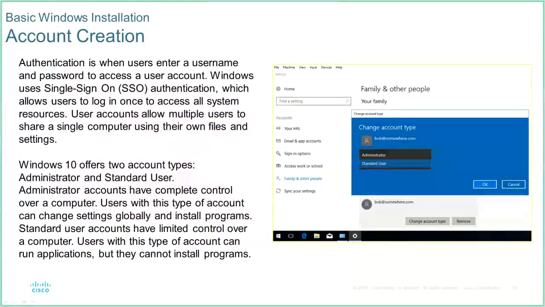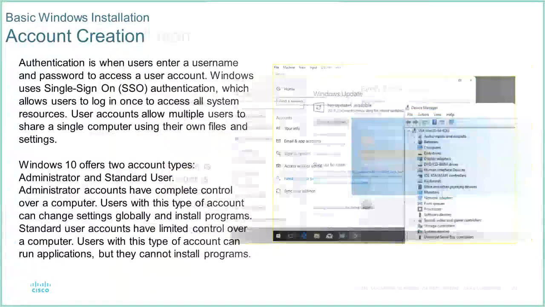So you have your administrator and standard user, and if you look under the users, you can add user privileges to the accounts as well, and access to different areas.